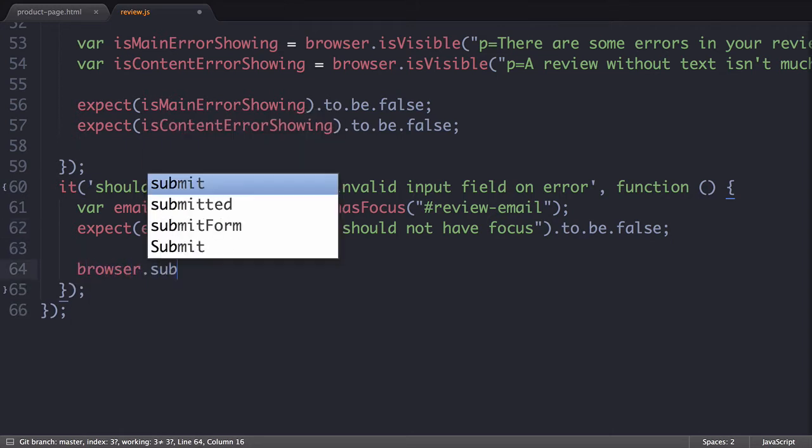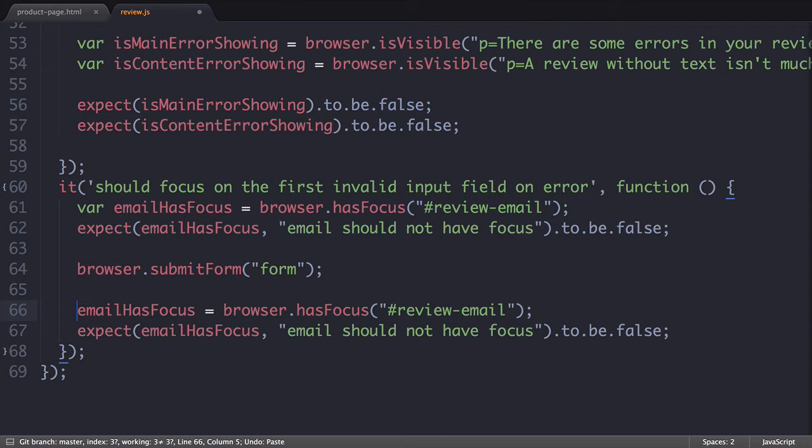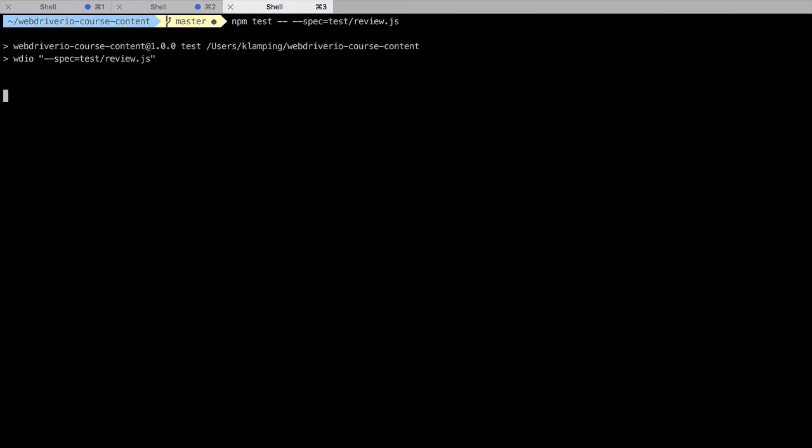The next thing I'm going to do is just submit the form. And then I'm going to do another assertion expecting that my email input now does have focus. I'm going to add the only flag to this script because I don't want to worry about running all my other tests at this time. And then I'll also use the spec argument to ensure that I'm only running this review test.